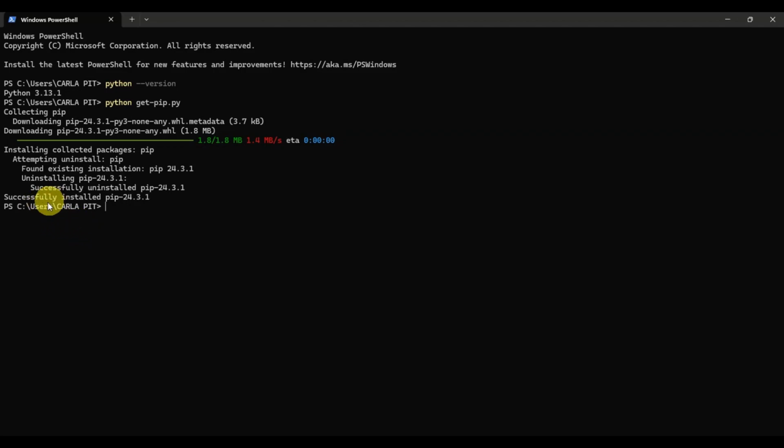Now once it is completed already, you should be able to see the message that it is successfully installed and also its version in there. And that is how easy you could go ahead and download and install PIP for Python.